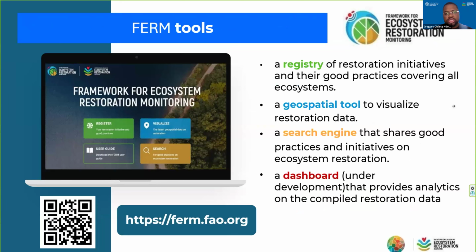The first is a registry of restoration initiatives, with the idea to provide information about your initiative and also the good practices linked to your initiative. The FERM also provides a geospatial tool to visualize restoration data, and a search engine that shows good practices and initiatives on restoration. And finally, the FERM platform also provides a dashboard, under development, with the idea to provide analytics and compile restoration data at the global level. You have the links to access the FERM platform, and you can also scan the QR code.